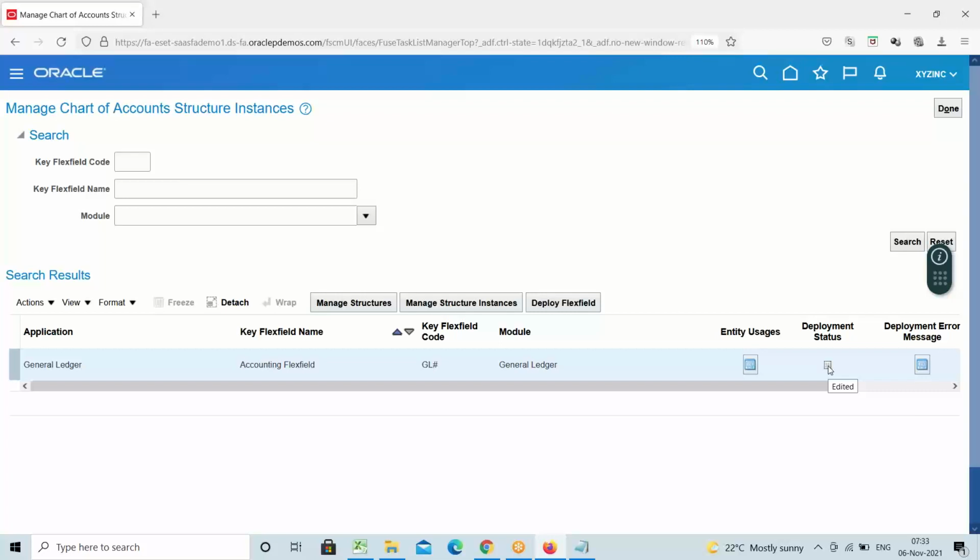Once you submit for deployment, you will get a report. That means you will get information, and based on that, you have to go and correct my chart of account structure. I forgot to assign the primary balancing segment label and natural account segment label to the respective segments. Whenever you submit for a deployment, it will give the report. Based on that, you have to correct, and then you can submit for a deployment once again. So that's how you can proceed.